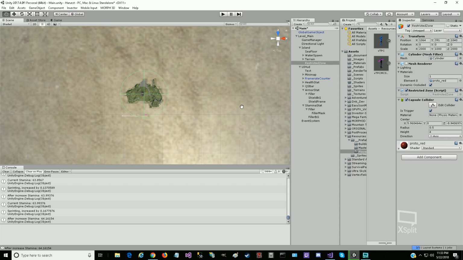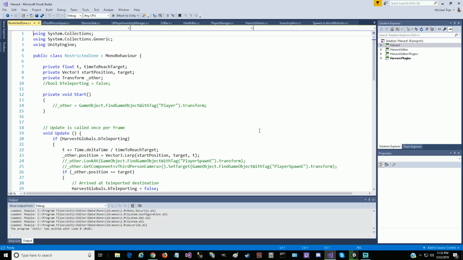And so I decided I knew that I could, since I can trap the event on trigger exit, when you exit the capsule, basically. That's what we're doing there. If we look at, we got a script here called restricted zone. It's really simple.